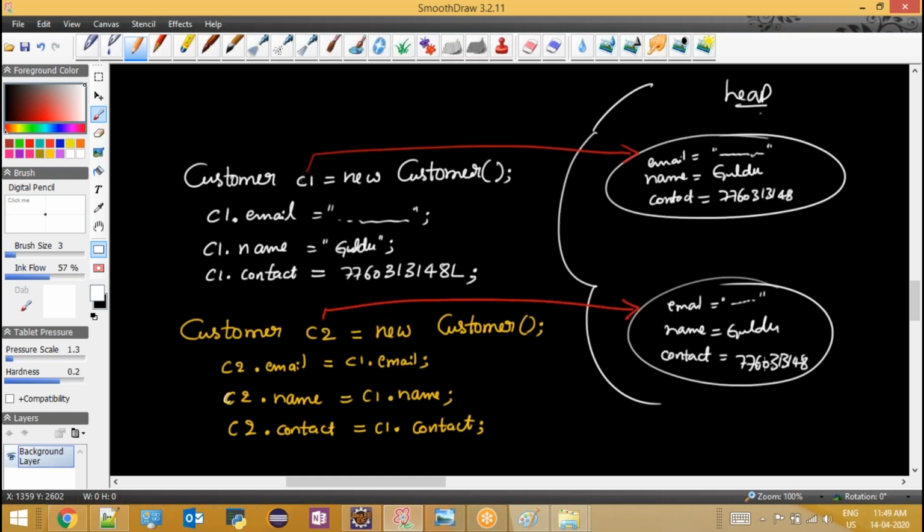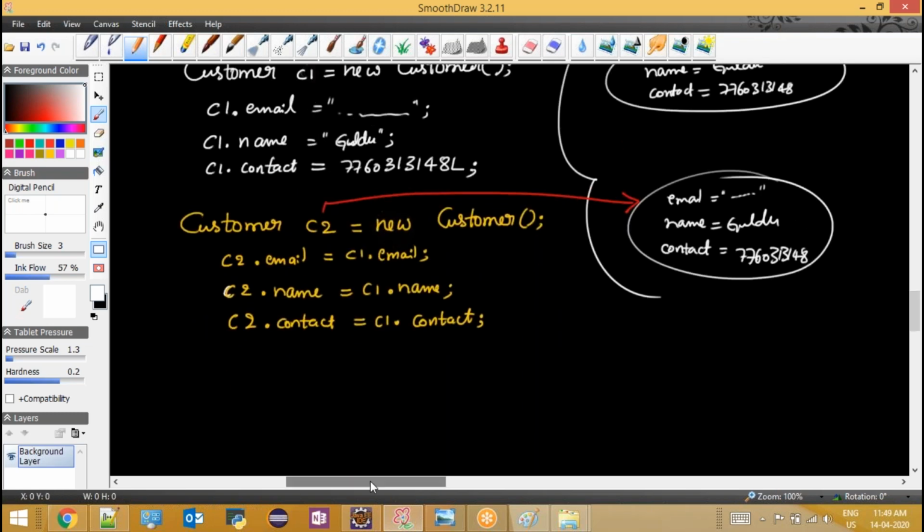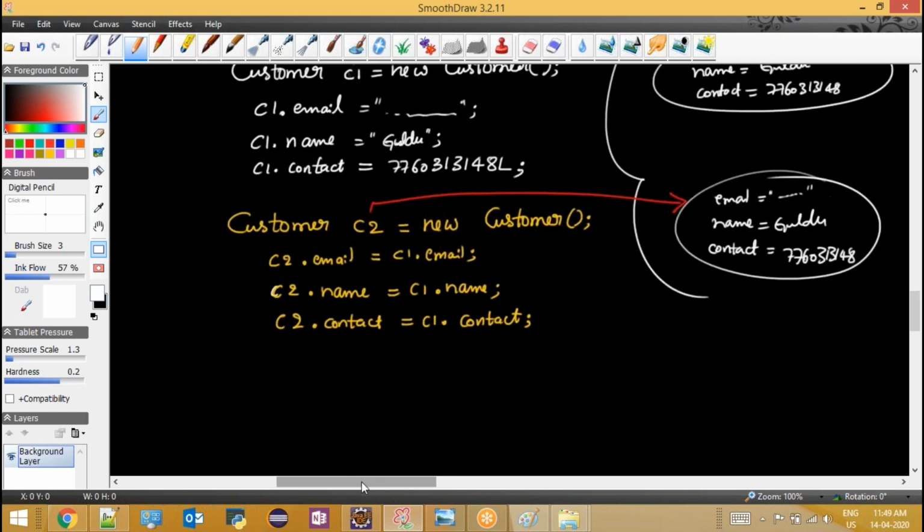So what I'm trying to explain is, this is the way to copy. Now I can say this is a cloned copy of the first one, but this is a very lengthy process. That's why there is an easy way in Java. If you really want to clone one object to the other object, how to do it? It is something like this.